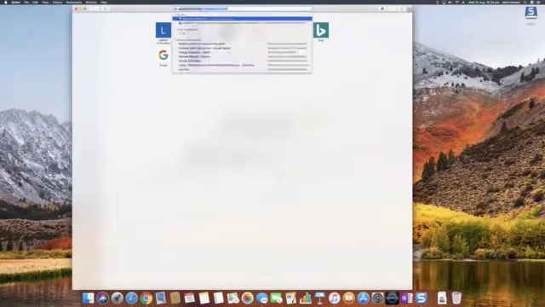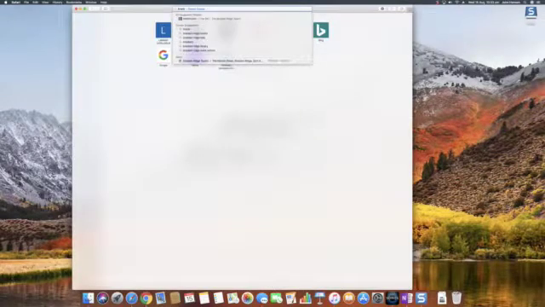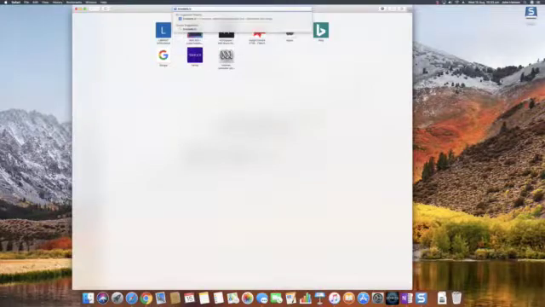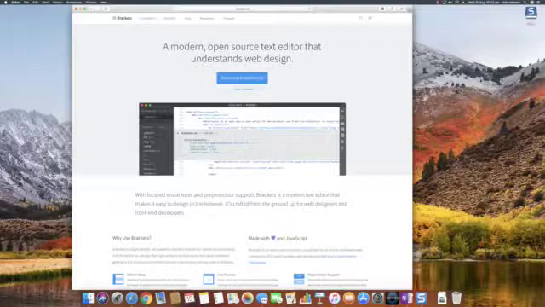Go to the website, type in the word brackets, brackets.io. Hit the return key. Pretty straightforward. Here's the Brackets website. To download the software and then install it, there's a button here in the center, Download Brackets 1.13. That's the current version.